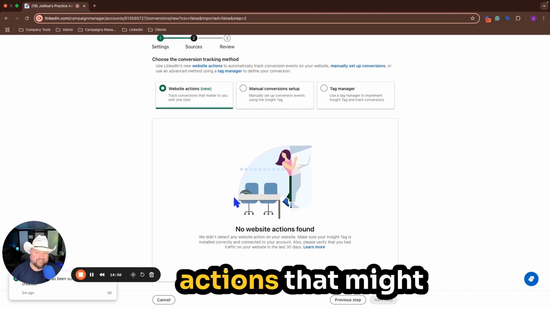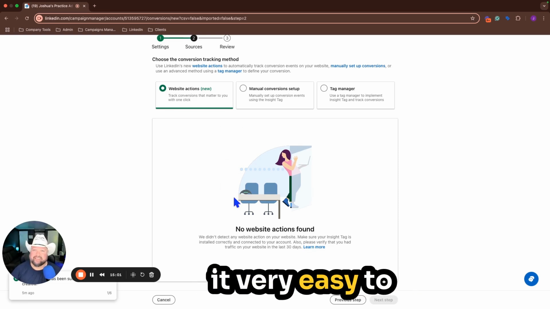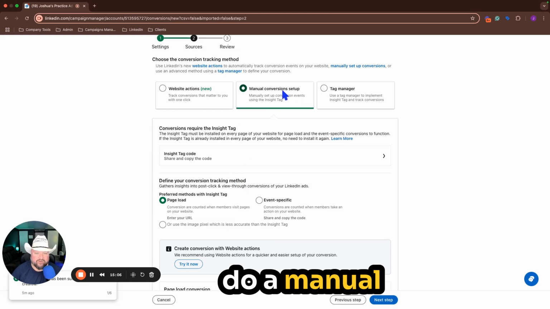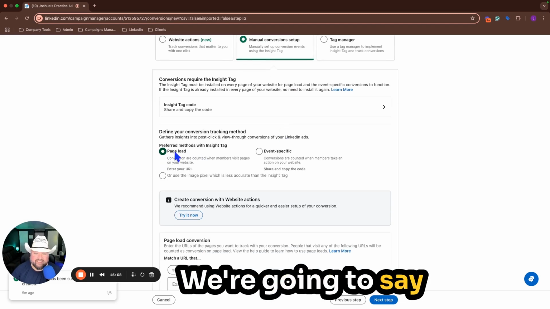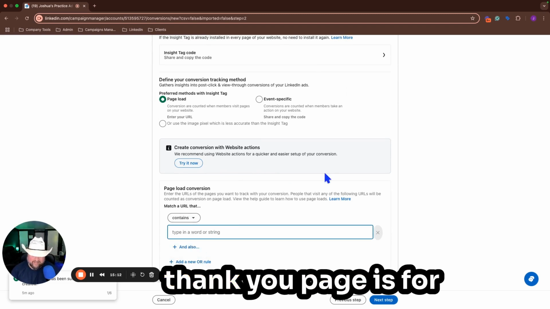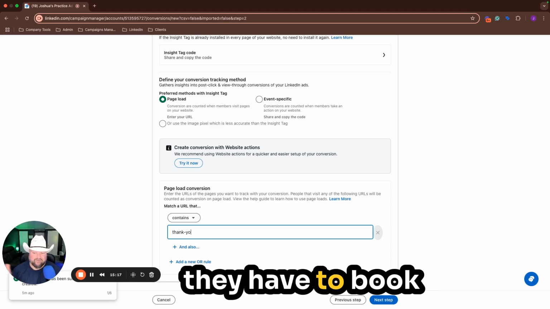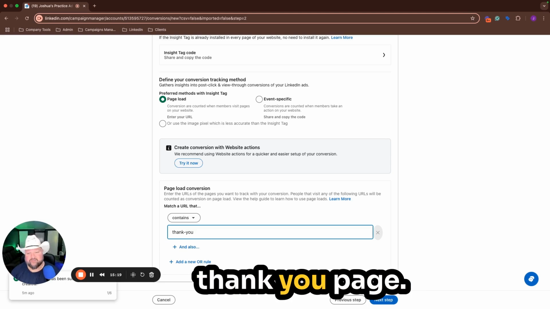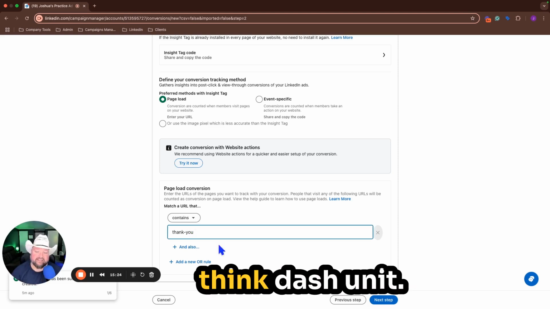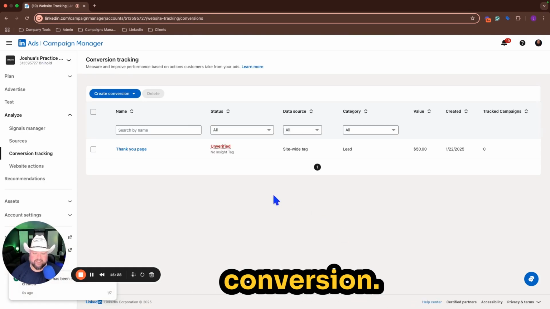There are website actions that might pop up for you, so different buttons on your website, different pages. They've made it very easy to set up different conversions based on those things. But in this example, we're going to do a manual conversion setup. We're going to say on a page load. For me, the only way to get to that thank you page is for someone to type it in, or they have to book a call, which will revert back to the thank you page. So I'm going to say any URL that pops up on our domain that has think-u in it, I want that to count as a conversion.